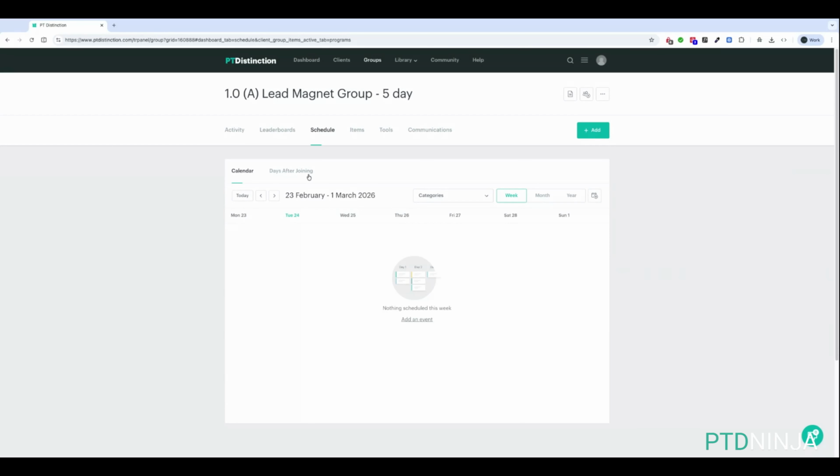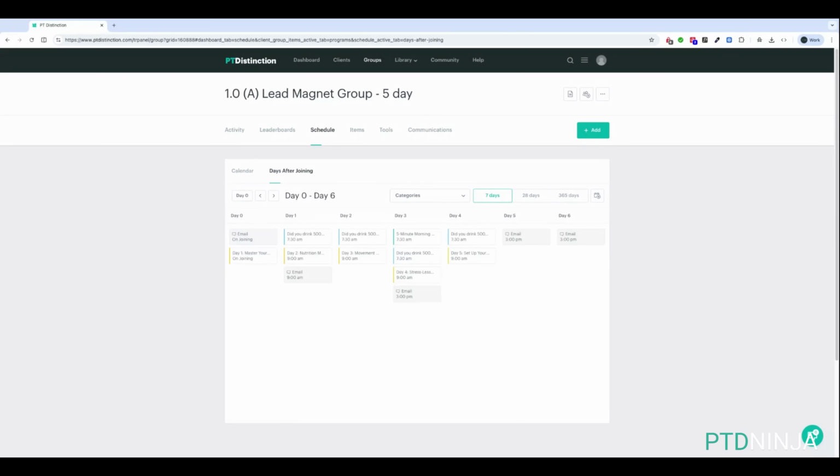With groups, you can do that, but bear in mind if the date has passed, then it's in the past, which means they won't get notifications, they won't see it, and so on. Or if you're using emails or in-app messages, they won't get triggered because the trigger date is in the past and it's already gone. So what we can also do is use this option called days after joining. Days after joining is simply just the number of days that have passed since being added to that particular group.